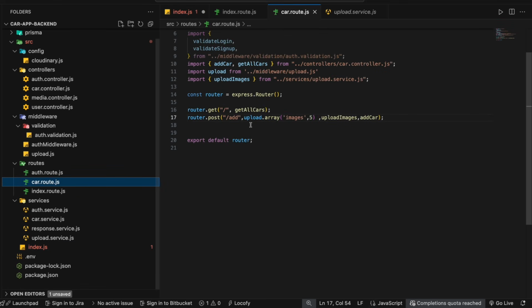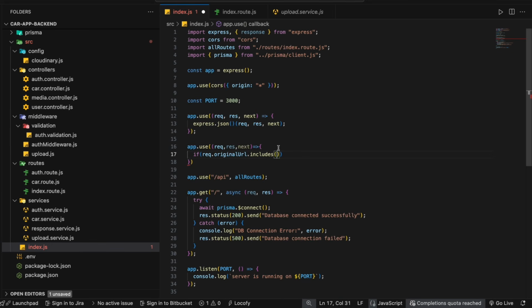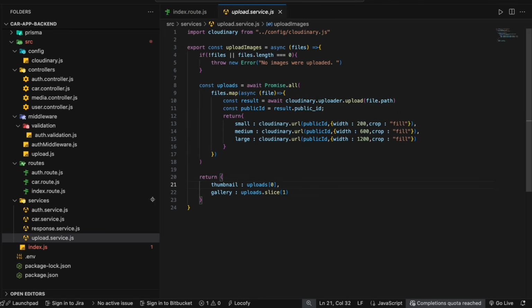Okay, so if it is including, let's say upload, I'm going to change one route. So upload, add, upload, let's say car. You can rename it something like this, or let's say add car. So if it is upload car, I'm going to just check if it includes that API slash, let's say cars. Okay, we can just write it something like this. Let me just save it and confirm it.